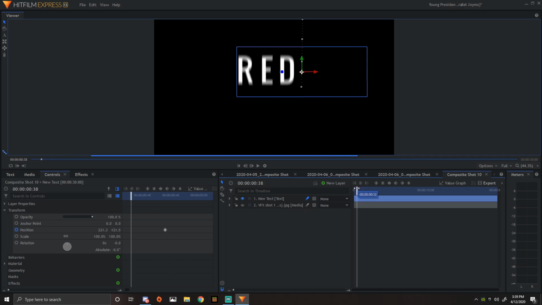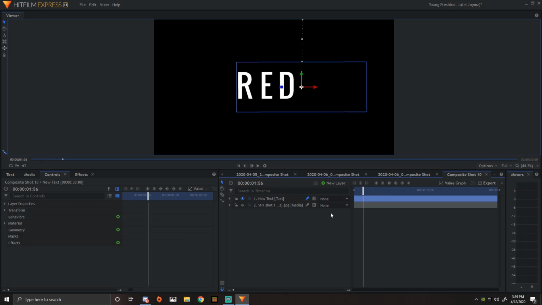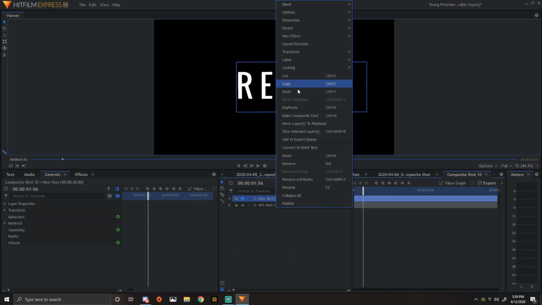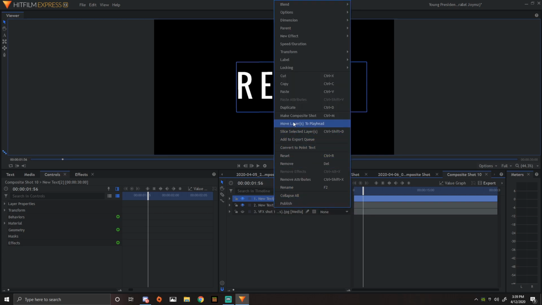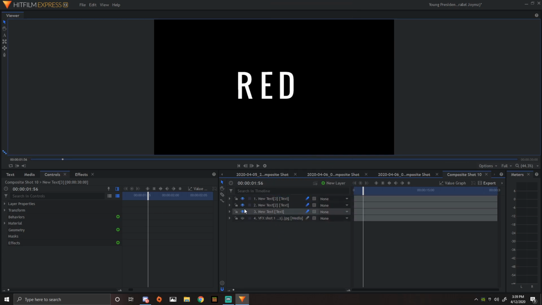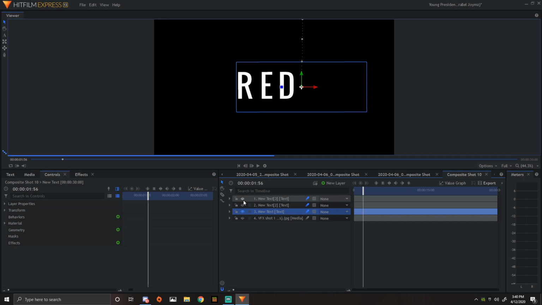Now that we have this done, I'm gonna close that. Now we're going to duplicate it. So duplicate and then duplicate. Now, what you want to do is eye out these layers so you can only see this one layer, and then click that one layer so you don't end up making a bunch of mistakes. You're only gonna work with this one layer.